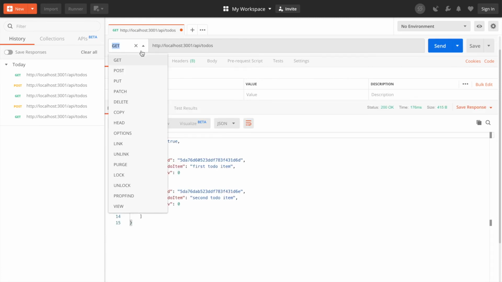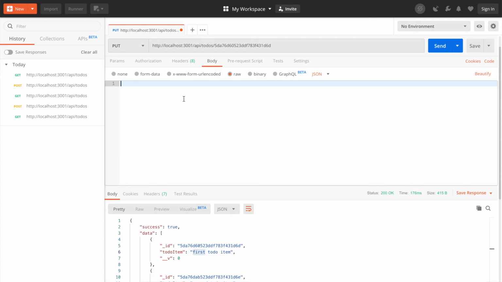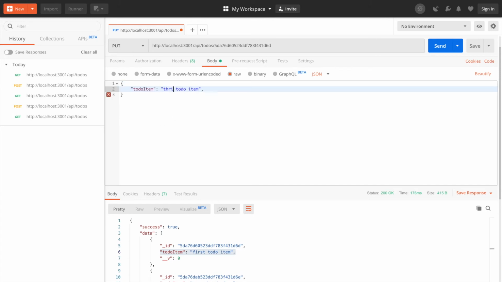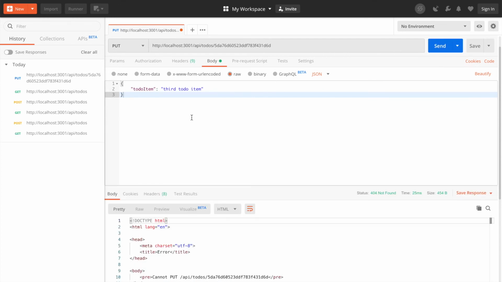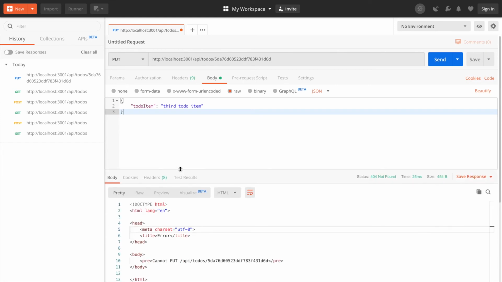So it will continue. Now let's use put. We have to copy an ID. And I will update this one to third. So let's go to body. I removed my object. Okay. Let's say third. And it's put. Okay, now let's send it. So we have received an error. It says cannot put API to-dos, etc.